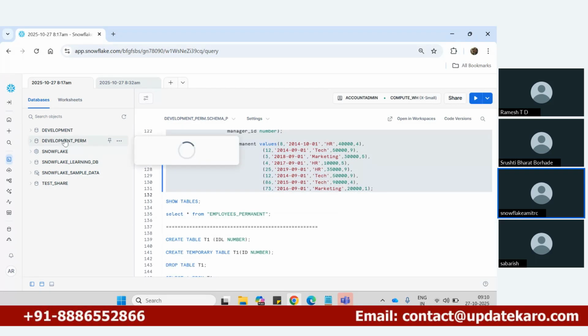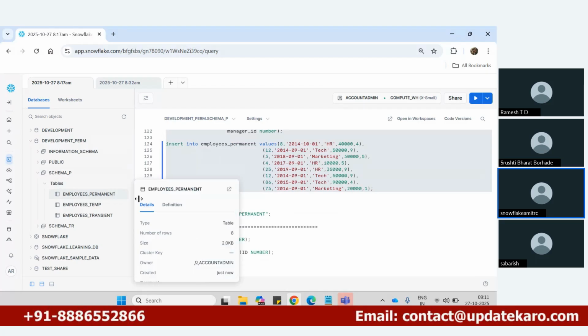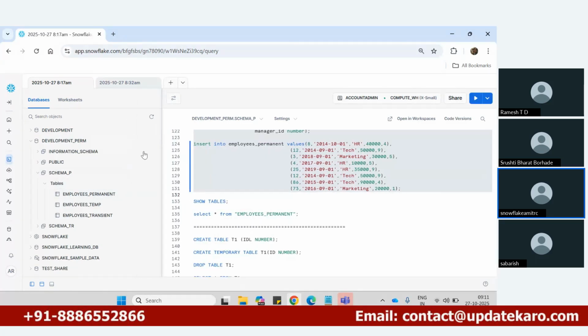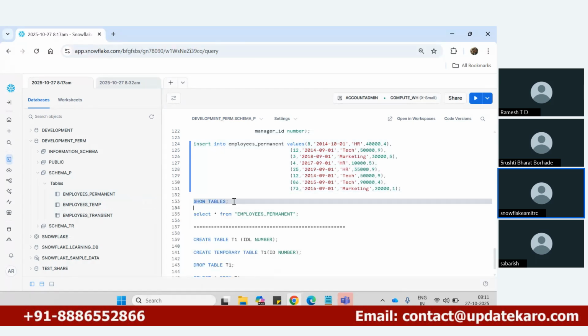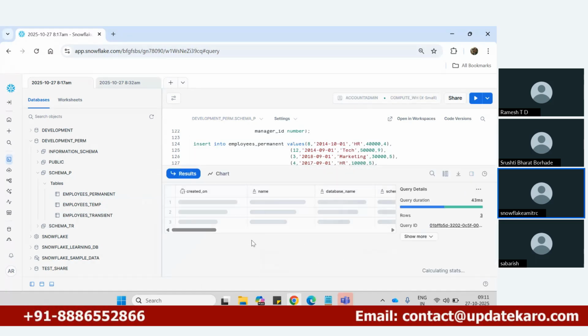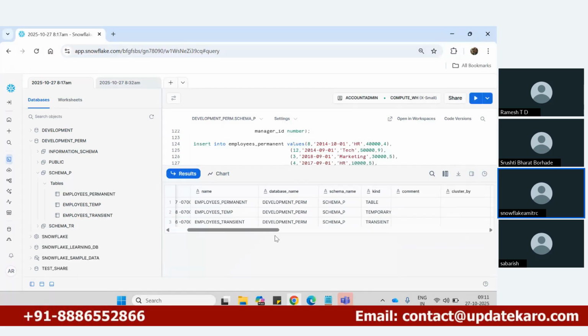Now, if you check your development_PERM database, if you check your schema_P, you can see the permanent table. Employees_permanent is nothing but our permanent table. This is the temporary table. This is the transient table. If you write show tables, all the tables will be listed here. This is the permanent table, this is the transient table. Employees_transient is the name of the table. Kind value is transient. This is the temporary table. Kind value is temporary. But this is the permanent table. Kind value will not be permanent. It will be table. If you are getting the kind value as table, that means it is a permanent table.